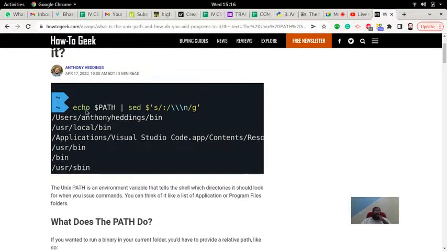It says echo $path, and then sed, with the colon to be replaced with a \n. I hope you understood what this means. Okay, sed is for stream editor. Stream editor means that it is just going to replace some pattern. So this is a pattern replacement that has happened.